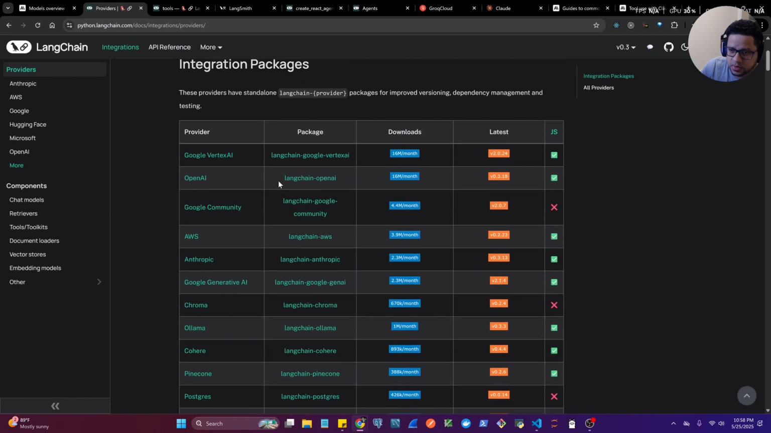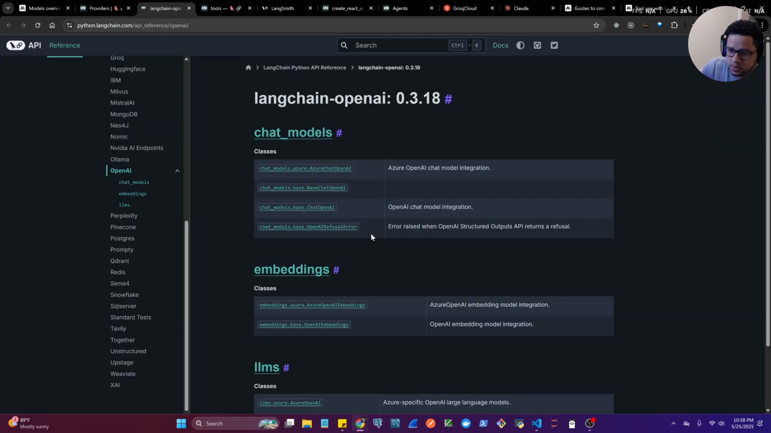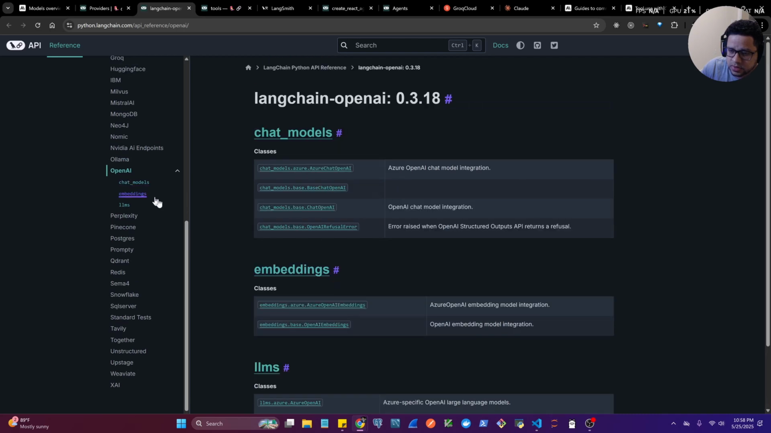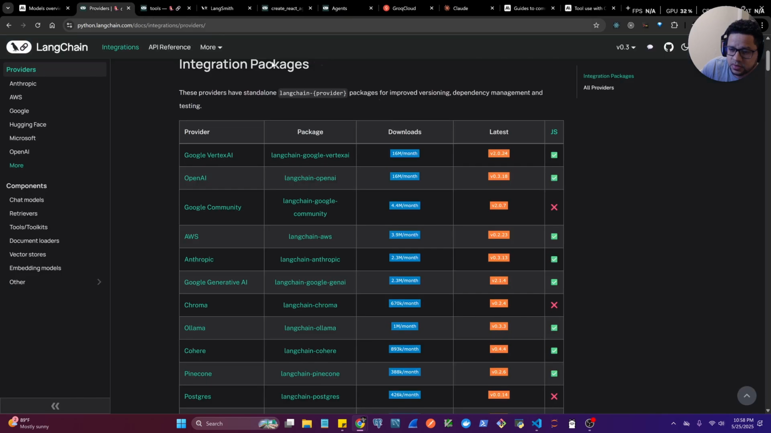So for OpenAI, if I go there, I have the chat models. You have some information here about each one of them, but they follow the same naming convention, so that's really useful.